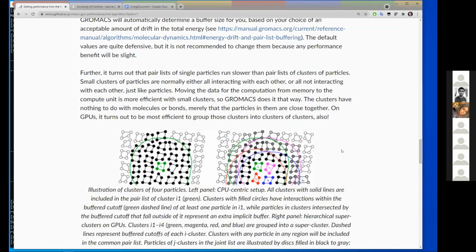It also turns out that if you're constructing these pair lists on single particles, it actually runs slower than if you construct them in terms of clusters of particles. This makes sense because if you have, say, 4 particles close to each other, they will have most of their interactions in common. So instead of a pair list between individual particles, it makes sense to construct the pair list from clusters of particles. That's more efficient overall because each of these clusters is normally either all interacting or none interacting with each other. So it's much more efficient to structure the calculation like this. These clusters have nothing to do with molecules or bonds, merely that they're close together, because here we're talking about the non-bonded interactions.